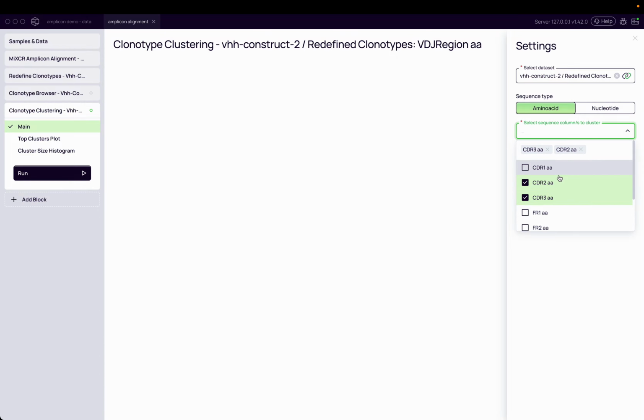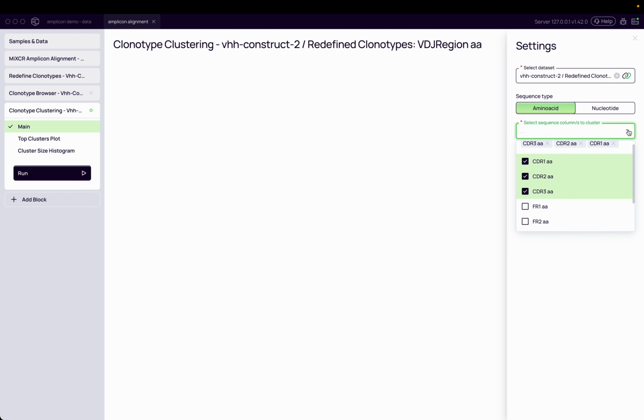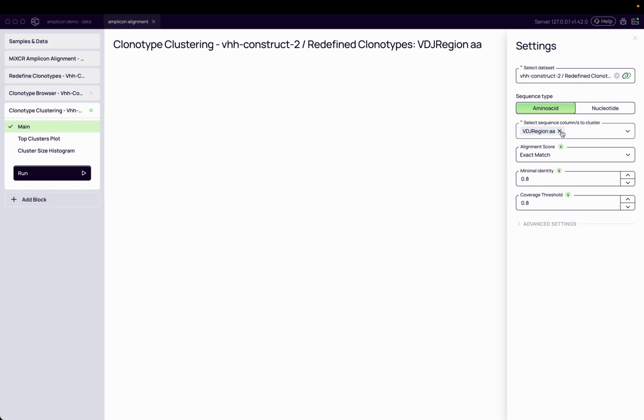Sometimes, when you have, for example, a synthetic library with variability inside the CDRs, but the frameworks are fixed, you don't want to use frameworks as a part of your clustering criteria, and then you can use, for example, only CDRs to cluster all things together. Or in this case, let's use the VDJ region amino acid sequence. So that's exactly the protein sequence of the VDJ region that will be used to cluster antibodies together.